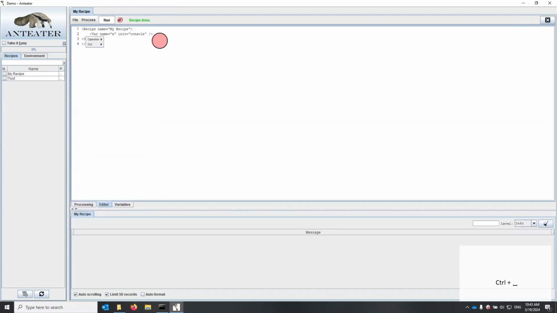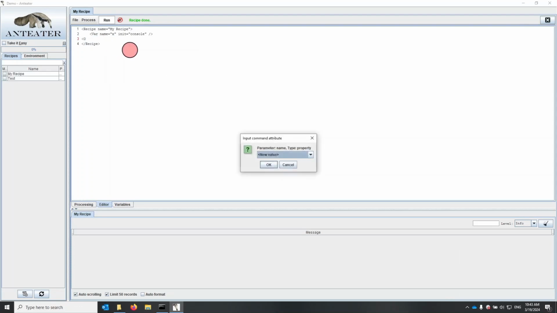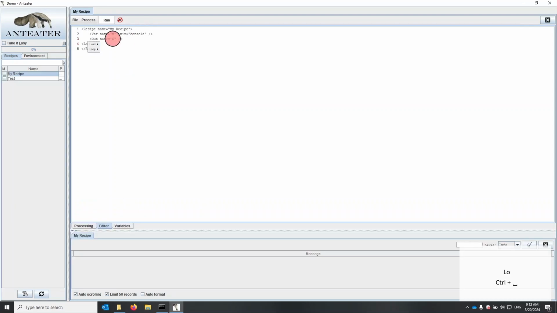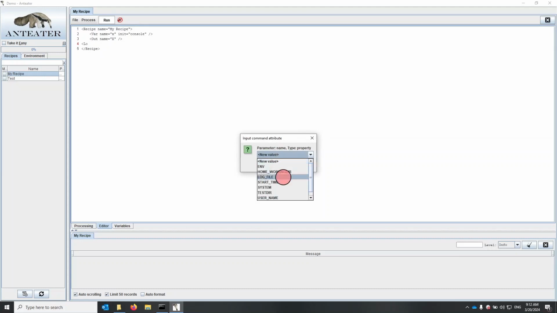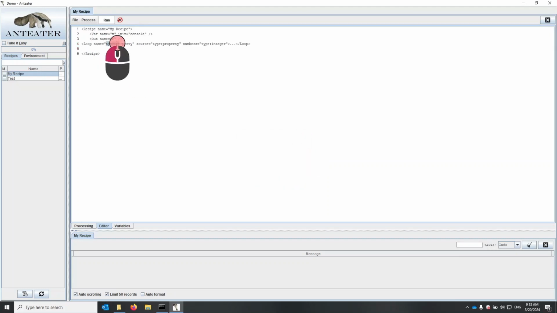Example commands may contain different numbers of attributes. For example, if you select the var command, you will need to enter the name of the variable and the method to initialize it. All command template attributes will be displayed as a dialog box. If you don't need it, click the Close Dialog button and edit the command tag manually.